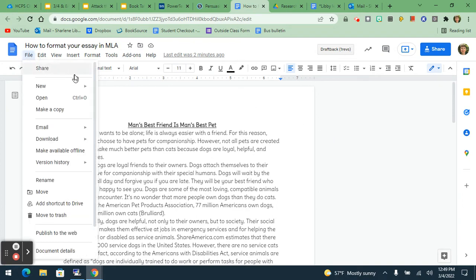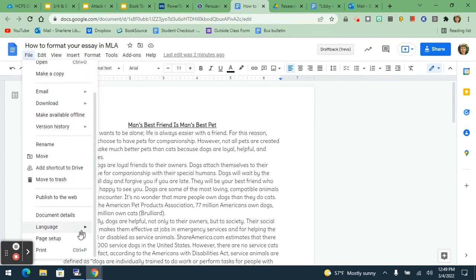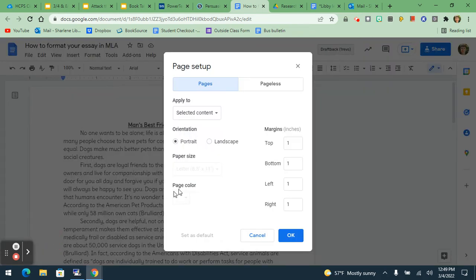To do that, you go to File, Page Setup. Margins are all set to 1 inch, which is proper MLA formatting.